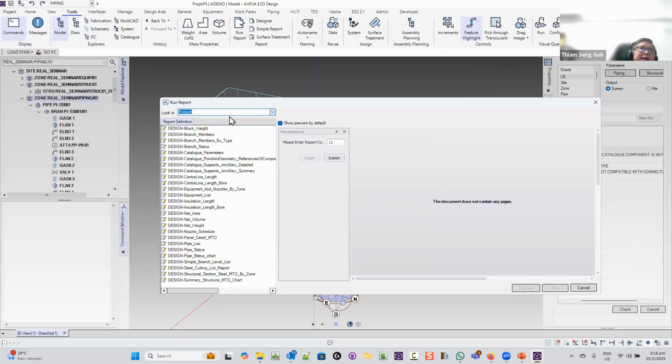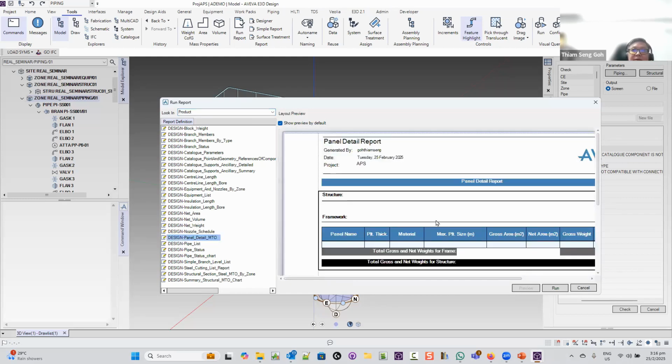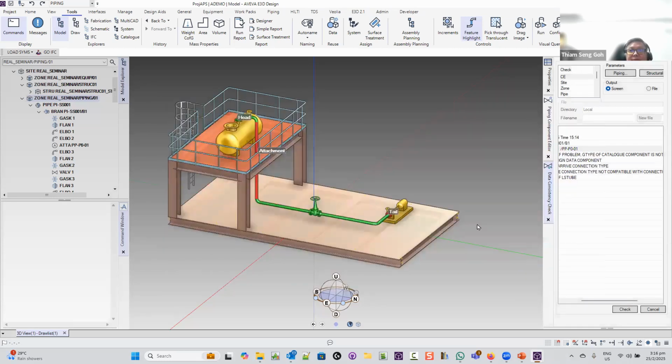Everything in E3D has a user level. That means the information is only valid for that user. Project means information valid to the project, and product means it's a global thing that everybody should get the information. If I go to pipe detail MTO, this is a report, and you just run it. This will create the MTO for the pipe.